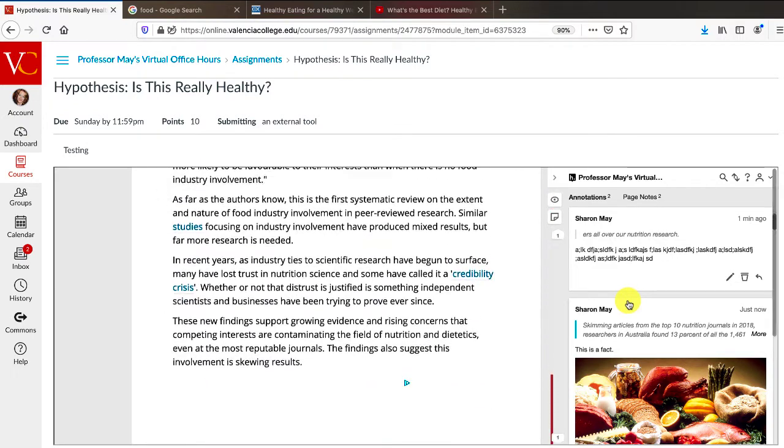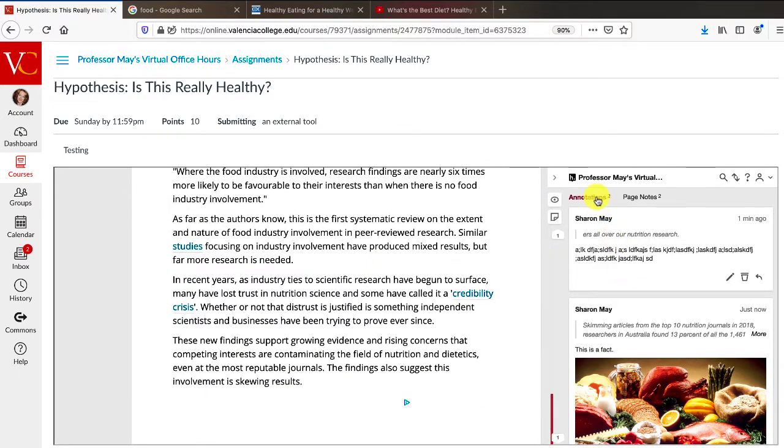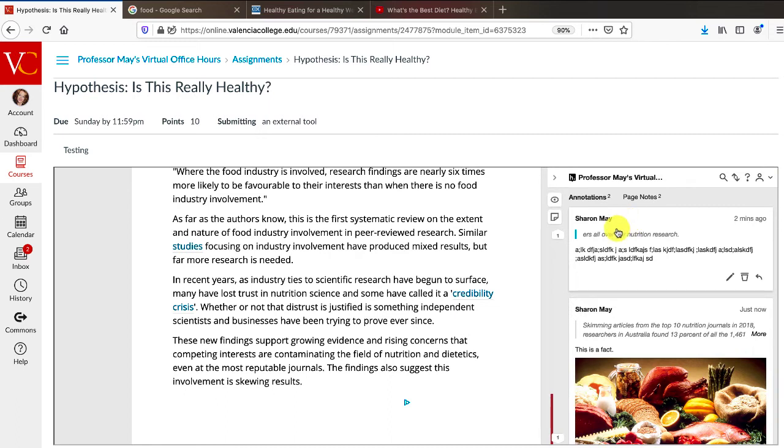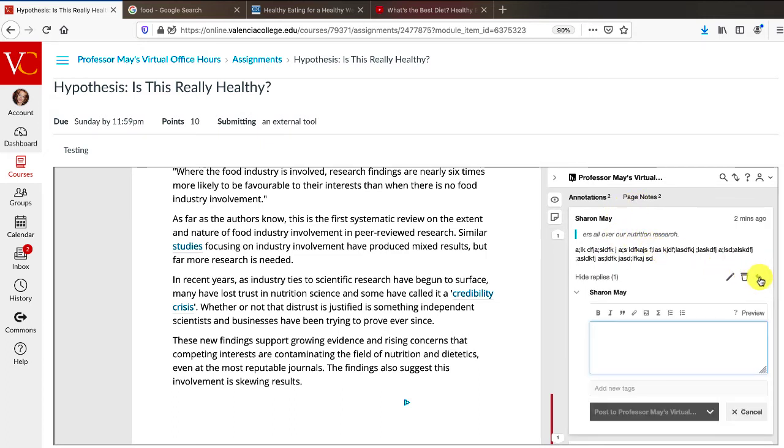I wanted to show you how this works. Remember, your teacher may ask you to do annotations. They may ask you to do page notes. And you'll be able to see other people's annotations. You'll be able to go in and see who's posted and what they've said. If you'd like to make comments, you can make comments on that. And so this button right here, if I click on that, allows me to reply to what Sharon said.